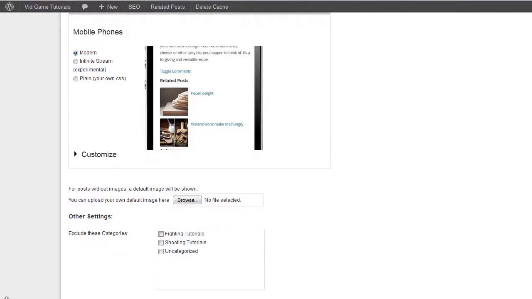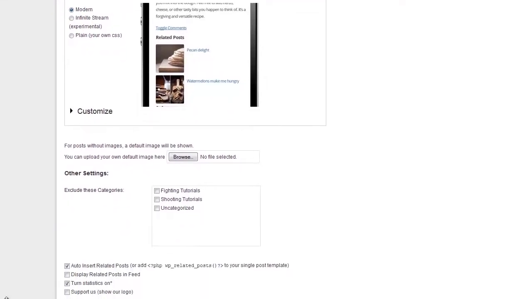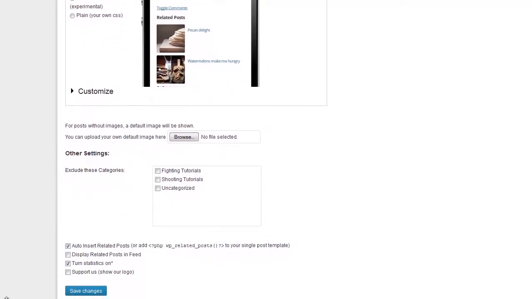Down a little bit further, you can exclude certain categories from the related posts. If you have a category or post that you don't want to be shown, you can put them inside a category and mark that category so they never show as a related post. You want to make sure you have this checked to auto insert related posts. You can display related posts in a feed. You can turn your statistics on or off, and you can choose to support them by showing their logo or not. And then click on Save Changes.